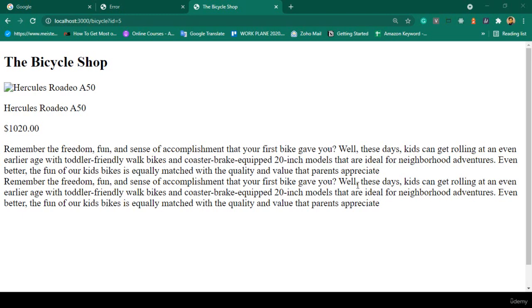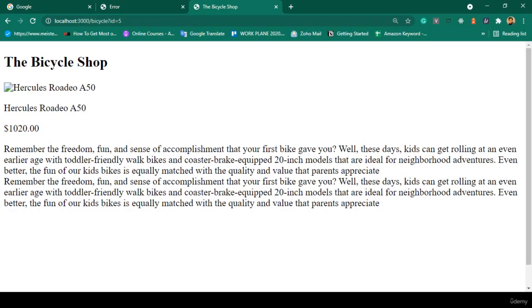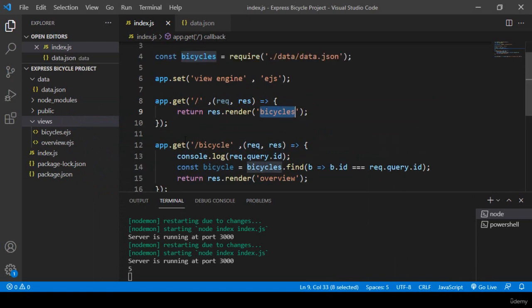Hello friend, welcome back. In our previous video, we successfully loaded all our templates, right? There are two templates: one is the overview, another is the bicycle. Great, both of these view templates loaded successfully. But here our CSS and the images are missing. So now I want to load them.